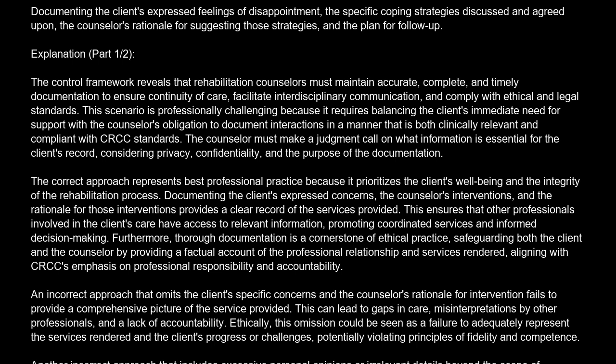An incorrect approach that omits the client's specific concerns and the counselor's rationale for intervention fails to provide a comprehensive picture of the service provided. This can lead to gaps in care, misinterpretations by other professionals, and a lack of accountability. Ethically, this omission could be seen as a failure to adequately represent the services rendered and the client's progress or challenges, potentially violating principles of fidelity and competence.